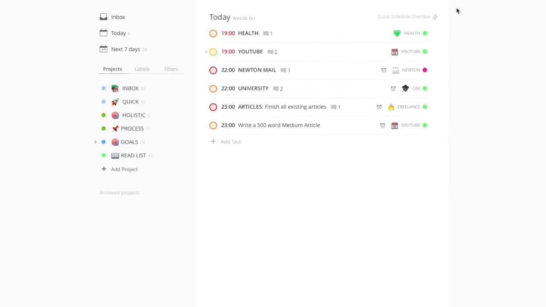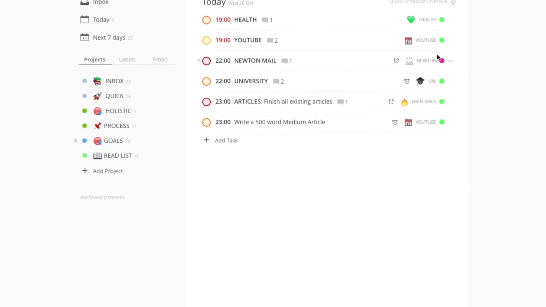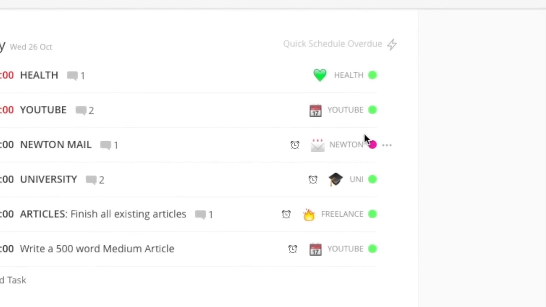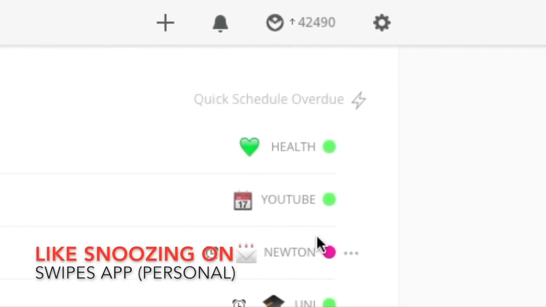Essentially, this is a good way for you to coordinate any tasks that are overdue. It wants you to highlight and reorganize at speed, which is good. Something that I think Swipes did very well on the application. It's sort of like snoozing, but obviously in a more effective way.